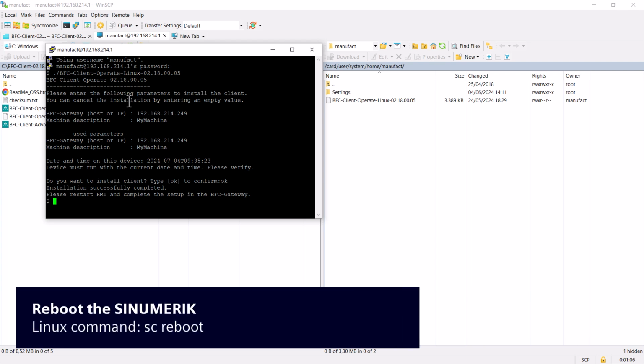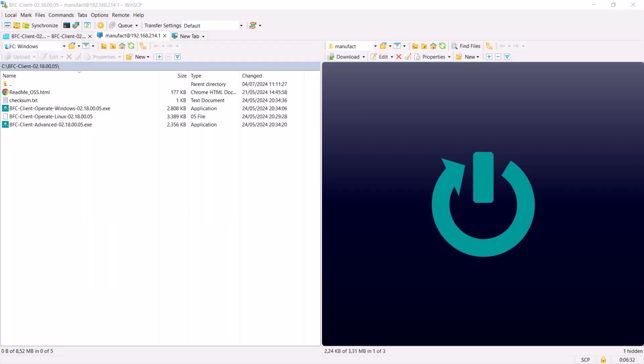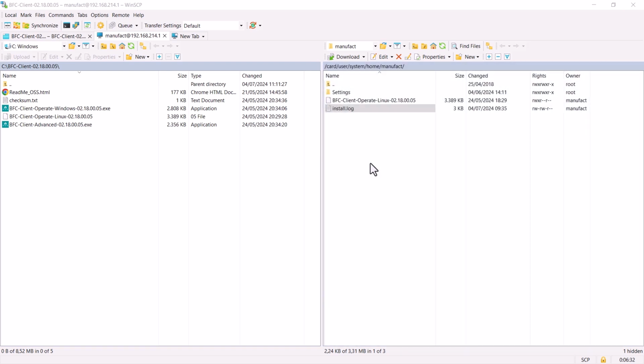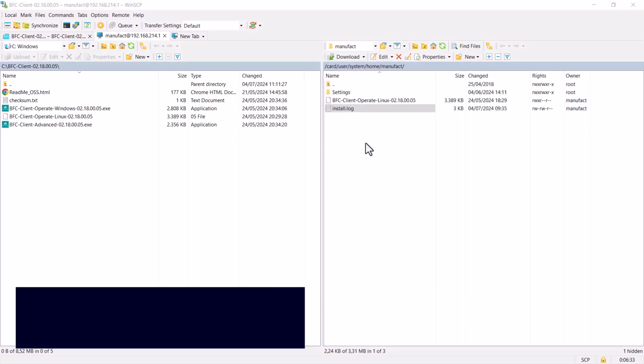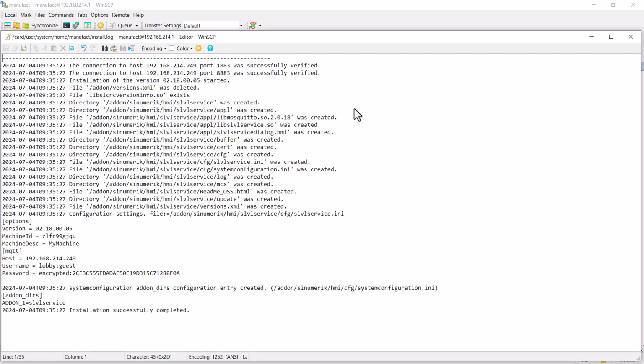Finally, please reboot the SINUMERIK with the SC reboot command. Please wait a few seconds until the SINUMERIK is up again. Then you can check out the installed log file. If everything was correct, you should see "installation successfully completed" in the log file.